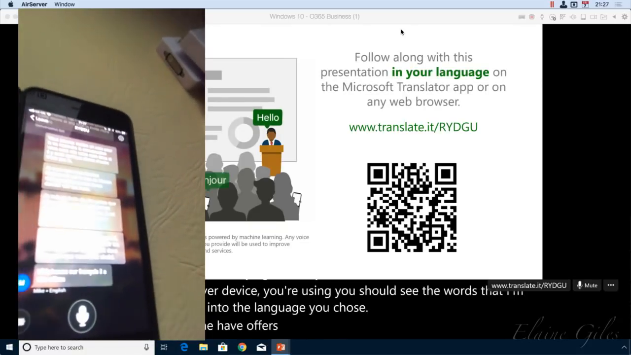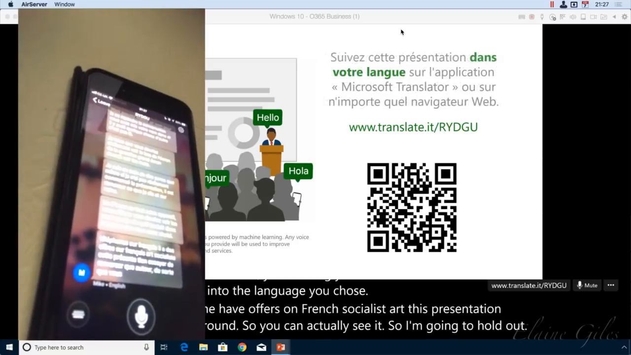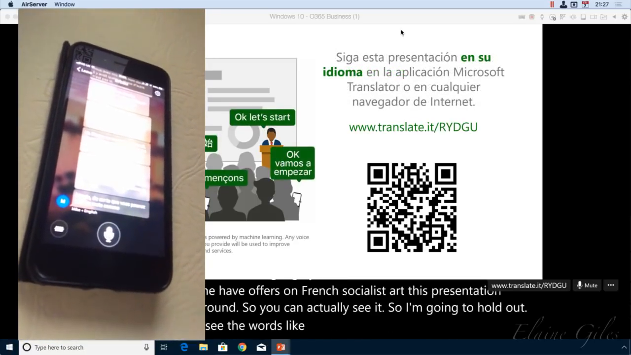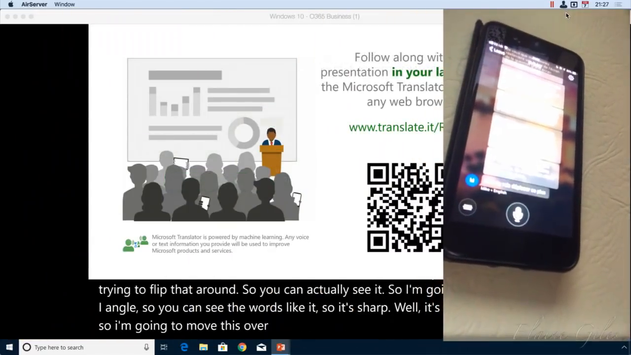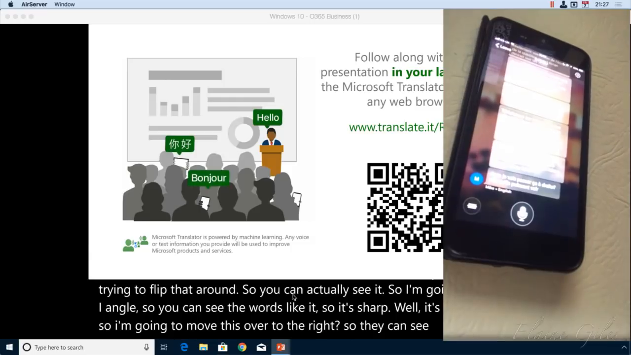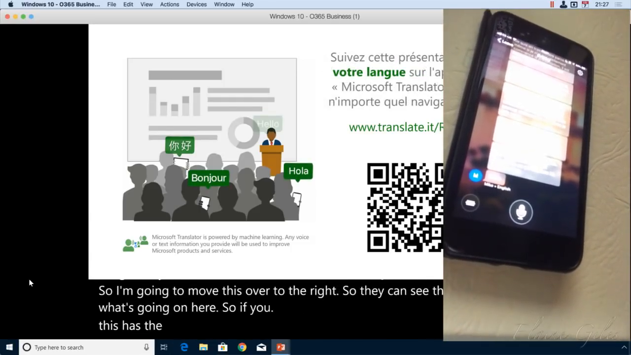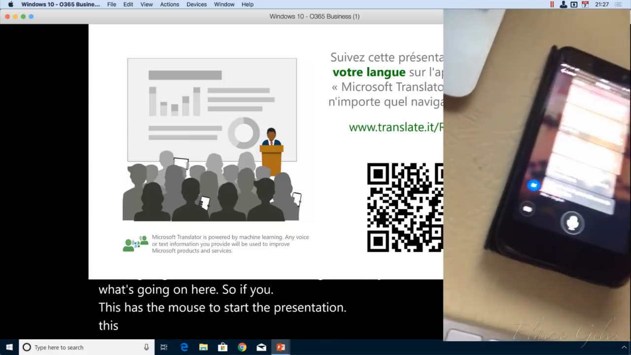So, should we start this presentation? I'm trying to flip that around so you can actually see it. So I'm going to hold it at that angle so you can see the words. I'm trying to get it so it's sharp, but it's the best I can do. So I'm going to move this over to the right so they can see the majority of what's going on here. So if you tap the mouse to start the presentation, or is it the keyboard? Can I do it with the keyboard?